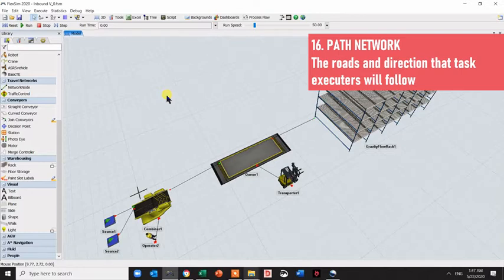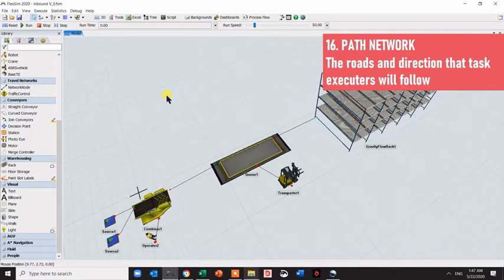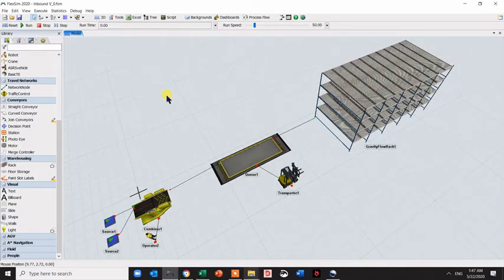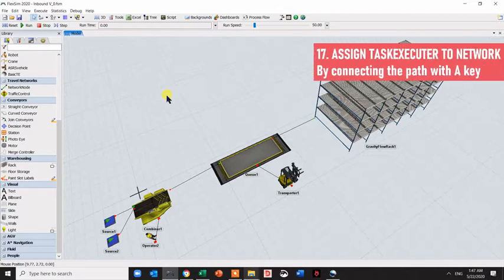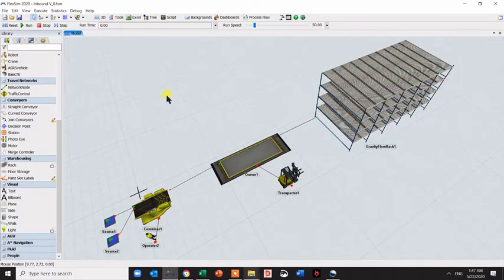Please don't forget that you will need to connect those nodes with the A key and also with the objects that we will be interacting with, in this case the rack and the buffer. They will display some blue lines connecting with the path network, and then we will connect with the task executor, in this case the forklift. The line with the connection will be red. This is the desired effect.